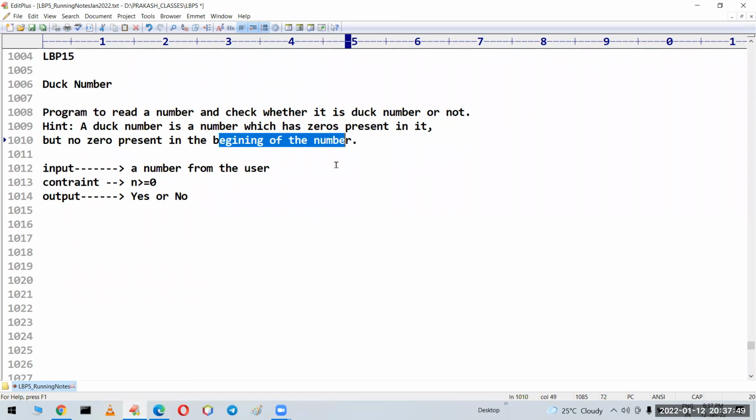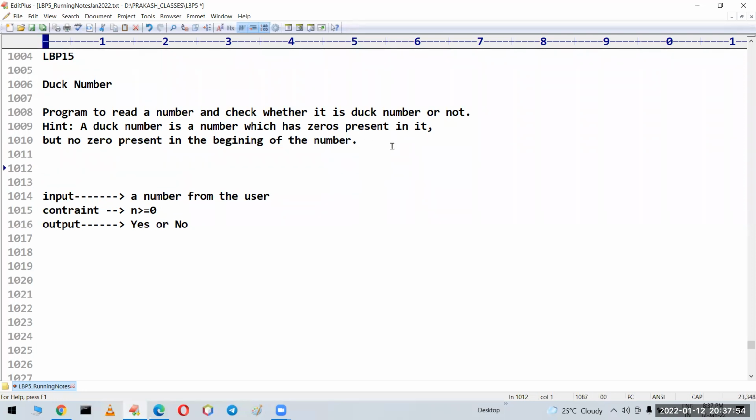If any number begins with zero, then what is the meaning? That number is said to be an octal number. So if any number begins with 0, it is said to be an octal number. That's why we should not prefix any zero in front of the number. Other than that, if any number contains zero within it, then it is a duck number. If it is a duck number, you need to print yes. Otherwise you have to print no. Beyond that, nothing is there.